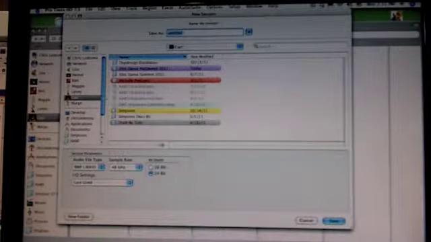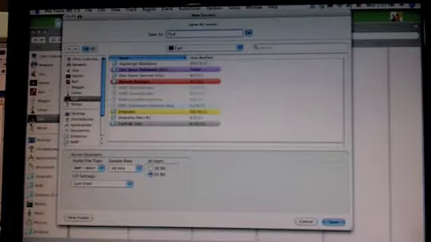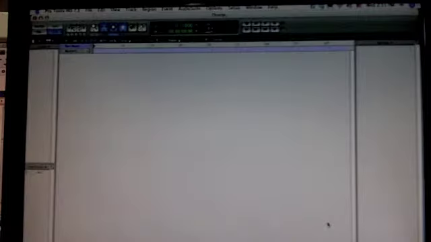We start with a new session dialog. I'm going to call this session Thump, and I set up my session parameters to be broadcast wave files at a 48K sample rate and 24-bit word depth. And of course you set it up however it works for you. All right, we click on Save, and here's our blank session to get us started.